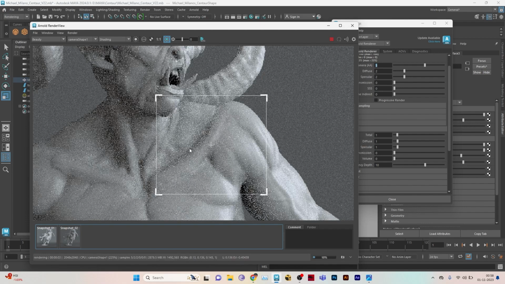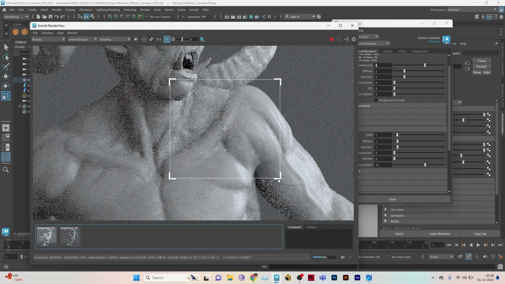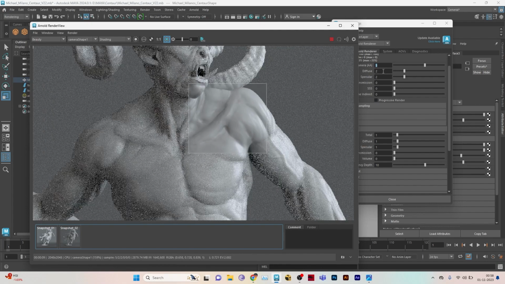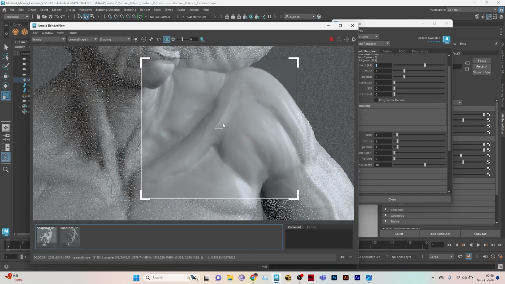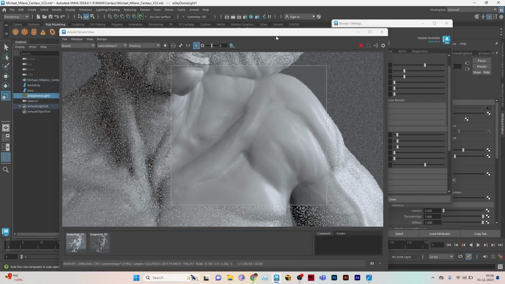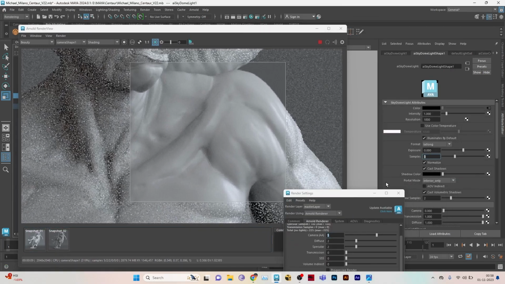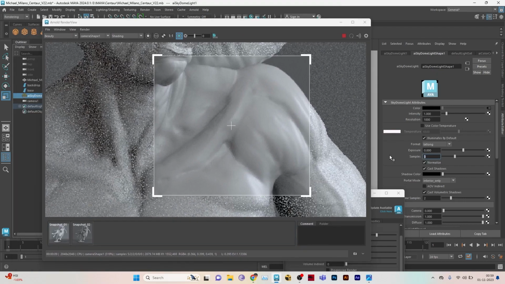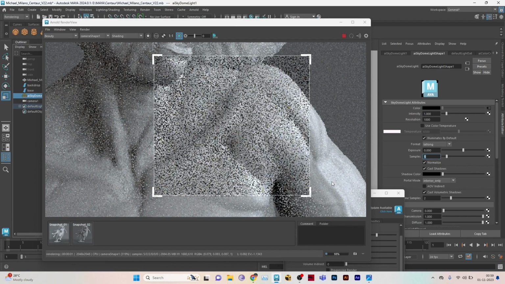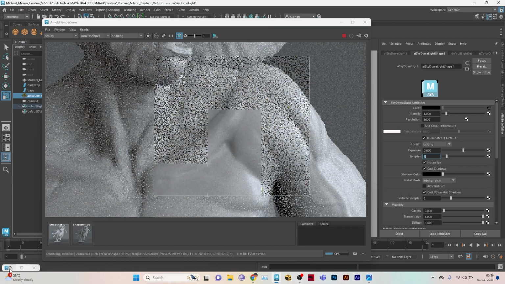So for this, I would go for crop renders, so that I don't have to wait for all the renders to finish to see which part has much noise. So here I don't see much noise, and that is because I have already put the samples here to 3. By default, the samples when you create a dome light will be 1. So with 1 sample, let's see how much noise we are getting.